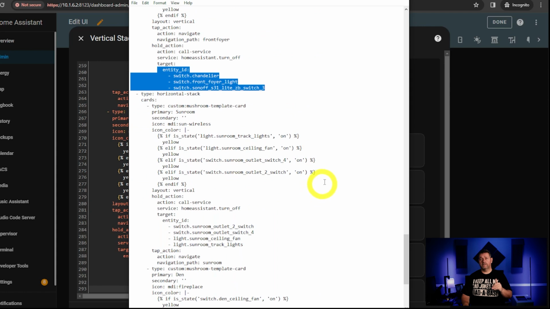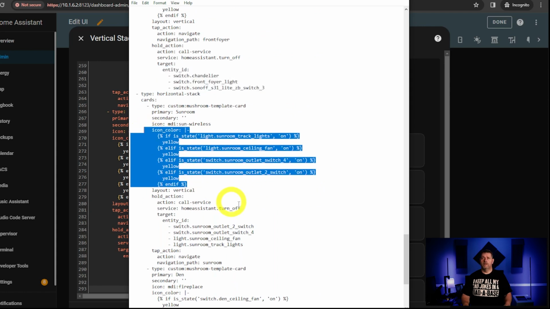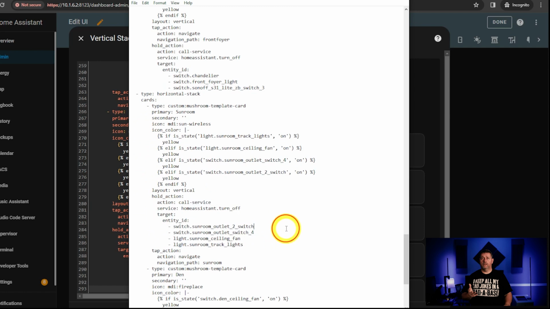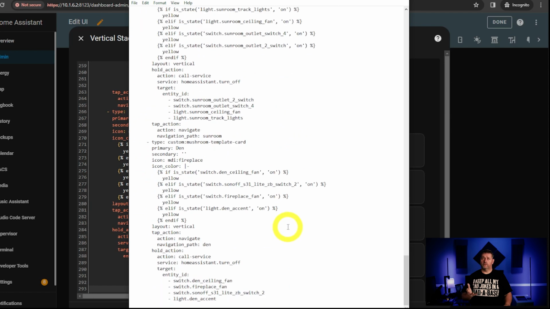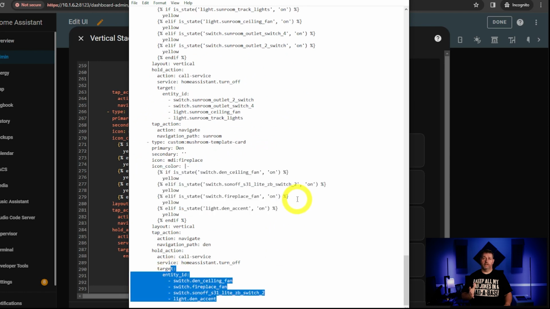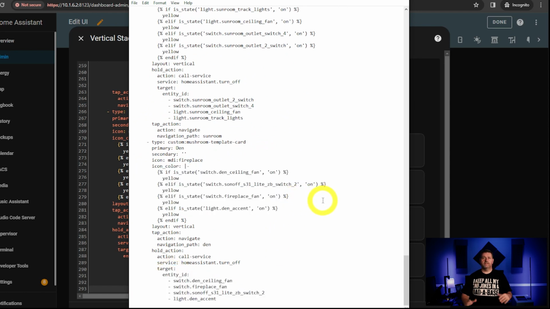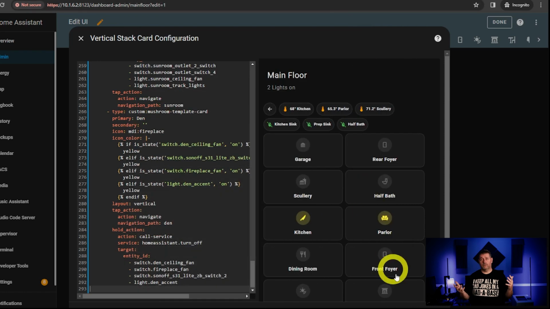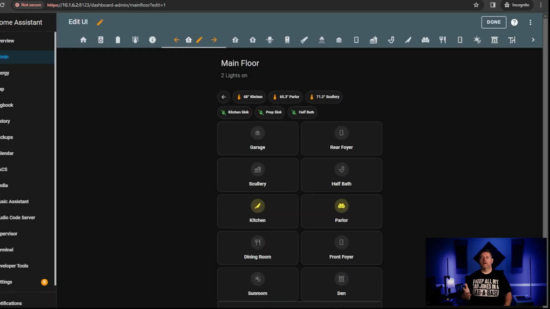Come down another horizontal stack, and you'll find the sunroom. Four entities here to make the button yellow means four things to turn off using call service. Last on this page is the den, which also has four entities. That's the last button on this page, so now let's dig into the individual rooms and see how I set those up. First up is the garage.